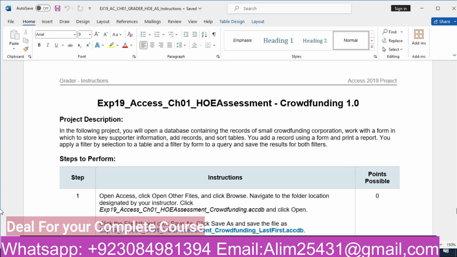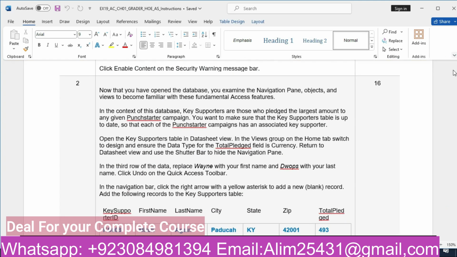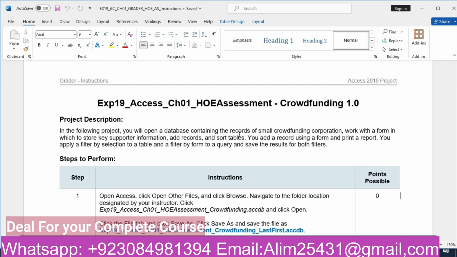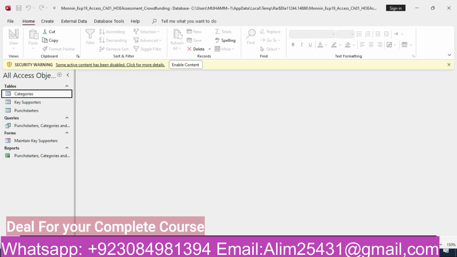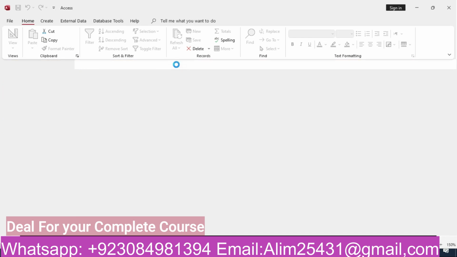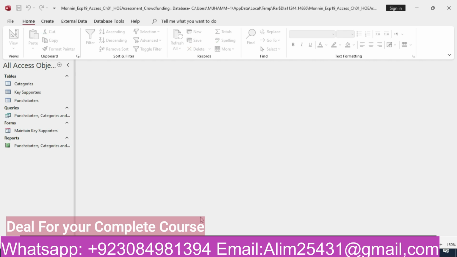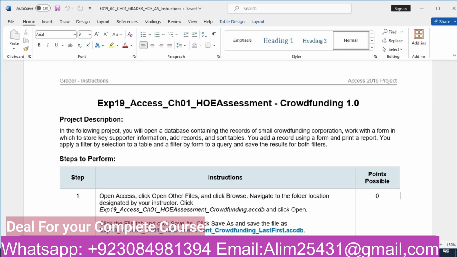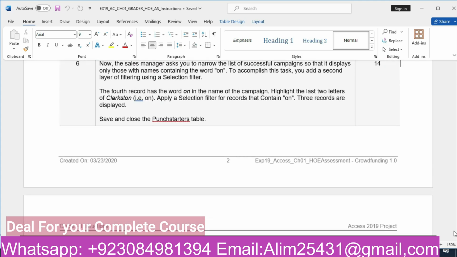And we will move to our first step. In our first step, open Access, click open files and click browse, navigate to the design file. We have already opened the Access file, that is our Access file. It is asking that you enable editing if you haven't opened this before. We will move to our second step.